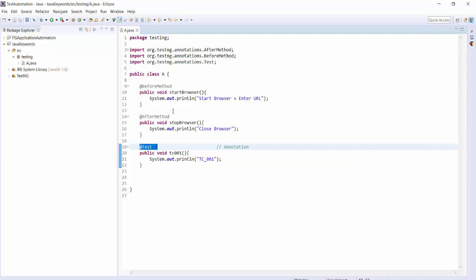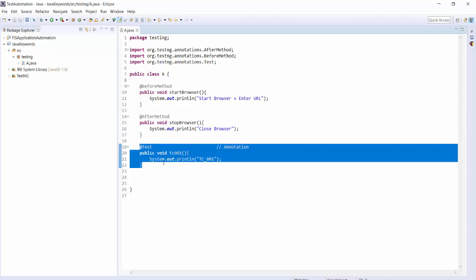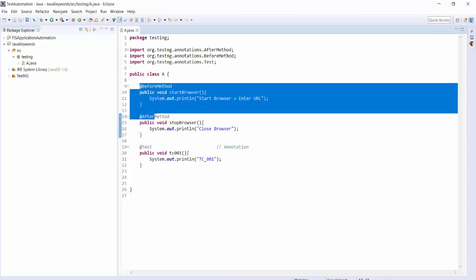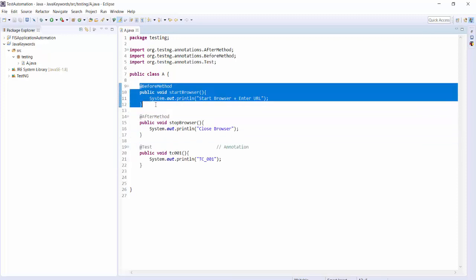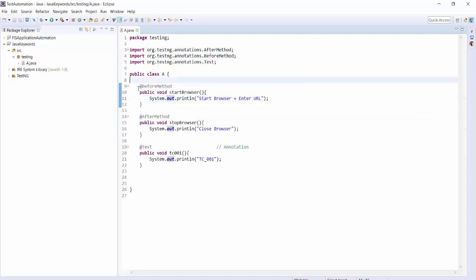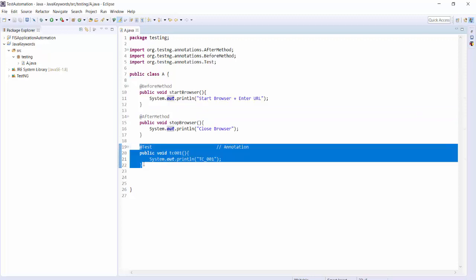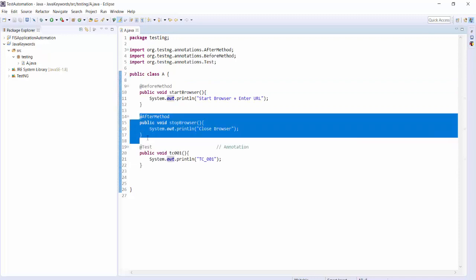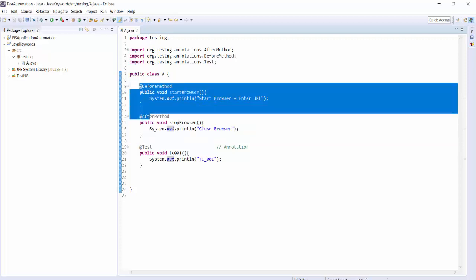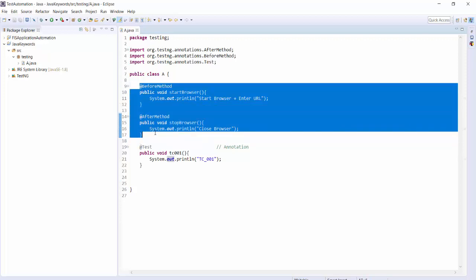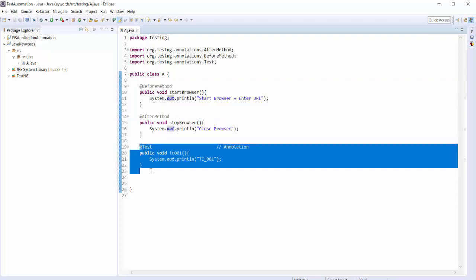So now the functionality of TestNG is that whenever it goes for search, it always searches for the test annotation. If found, now it will search for before method. So if before method is there, it will execute before method, then test, and at the end it will search for after method. If there, execute that. So this before method and after method are not mandatory. If they are there, they will execute, but this test annotation is mandatory.